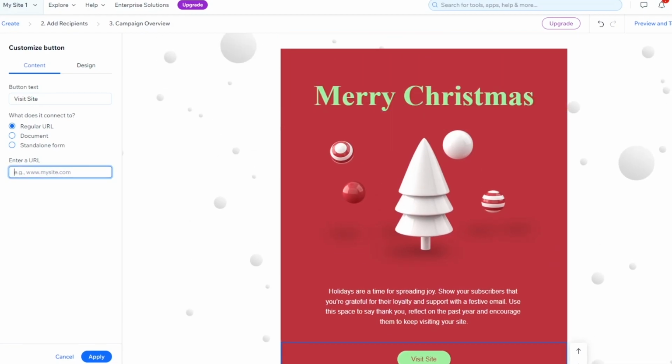Now from here, let's say I want to take these people to my actual Wix page where I am selling products for Christmas, basically. Or it could be some type of document that I could upload, or it could be a standalone form that I could take them to. So that's also a pretty cool aspect to add to your page.